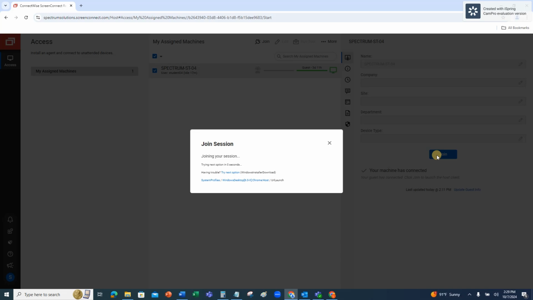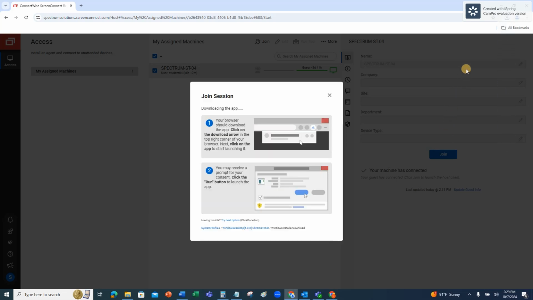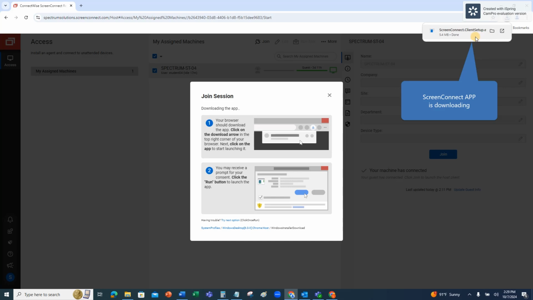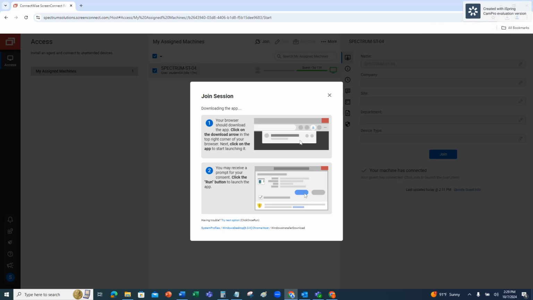If this is your first time running ScreenConnect, your browser will download the ScreenConnect app, which will be used to control the computer you'll be remoting into. After it has downloaded, run the ScreenConnect Client Setup installer.